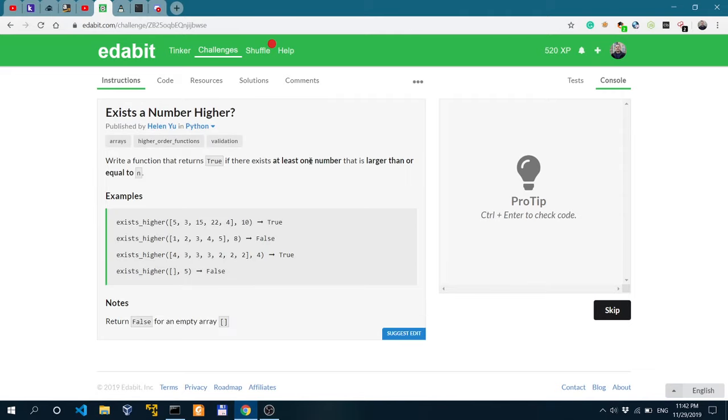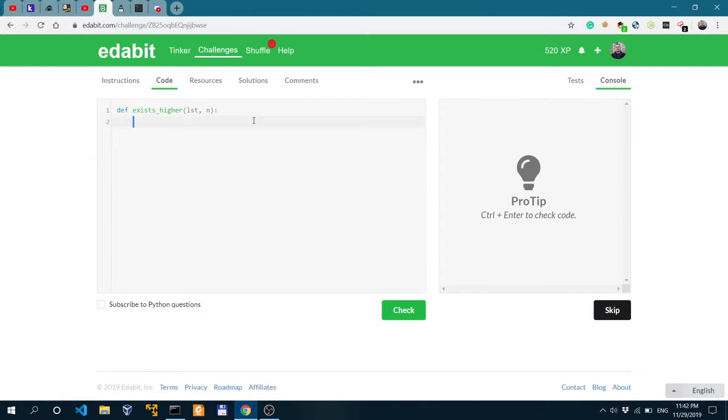Write a function that returns true if there is at least one number that is larger than or equal to n. So is this like... we could simply do a max of lst greater than n, return true, else return false. Let's see.